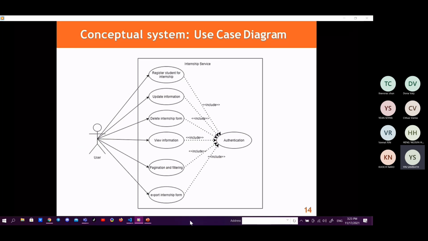Now let's move to the third point, conceptual system. In the third point, we also have 4 points: use case diagram, activity diagram, database entity relationship, and database architecture. Now the first point is the use case diagram. A user can register a student for internship. Also, the author can update information, delete, and view. The author can also paginate data in this module, and export internships from this module.